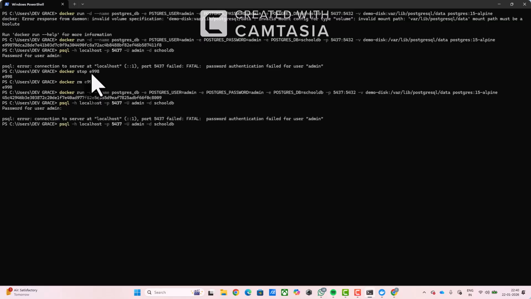So the problem is we had already attached the persistent disk, and the Postgres admin user and password setup will run only one time. It's a trap of Docker actually. So what I'm going to do is remove the container again.